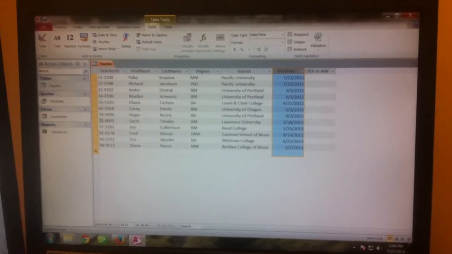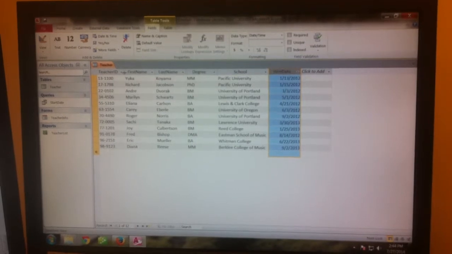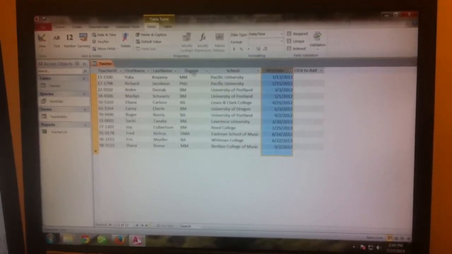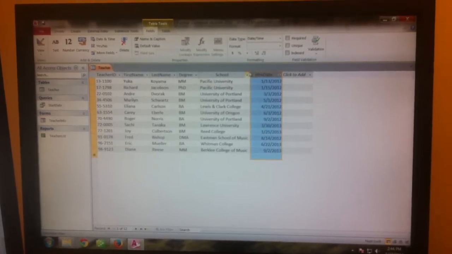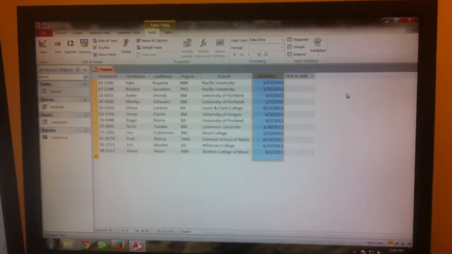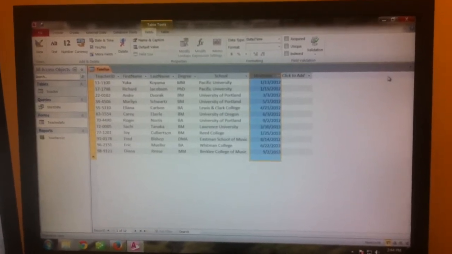And after that, I just resized the columns by using the resizing tool. And after that, I created a simple query.